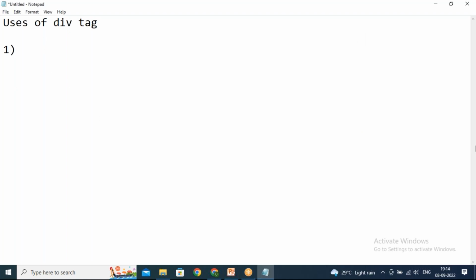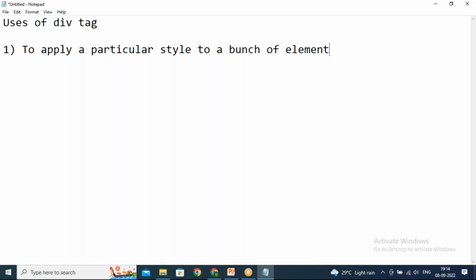The first use is to apply a particular style to a bunch of elements. Yes or no? Right? You define a style for div, and it is applied to all the elements contained within the div.